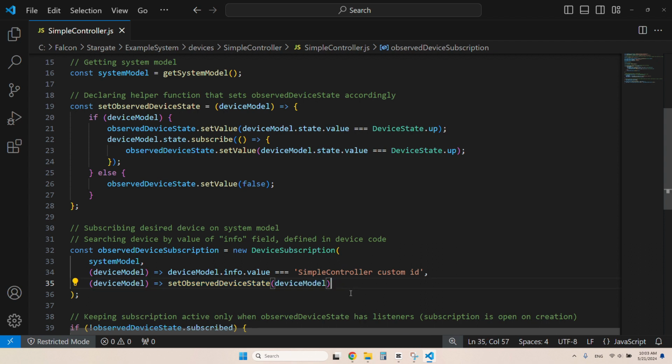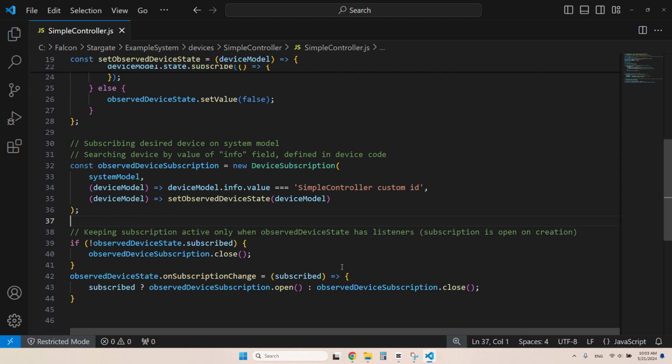And we could actually stop here. Our controller is ready to perform its function, but we can do one small optimization. We don't need our controller to track changes in the system model all the time. It's necessary only when somebody is watching the observed device state. So as a last step, we close the device subscription if nobody is subscribing to the observed device state at the moment, and add an onSubscriptionChange callback to it to open and close the device subscription as needed. That would be it regarding code. Let's start our controller.